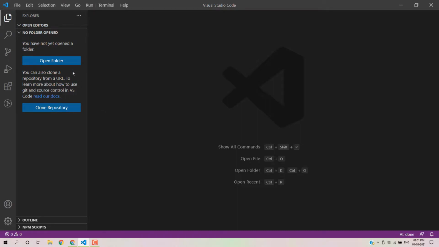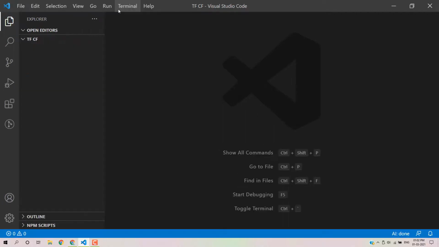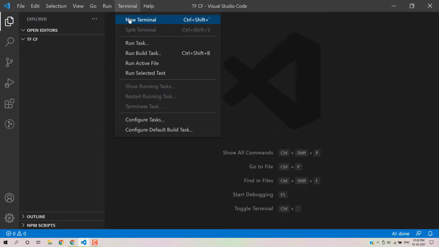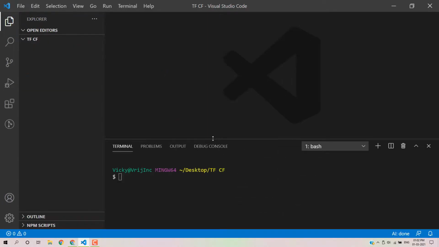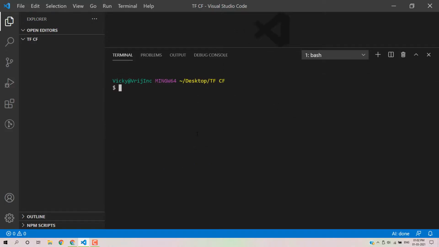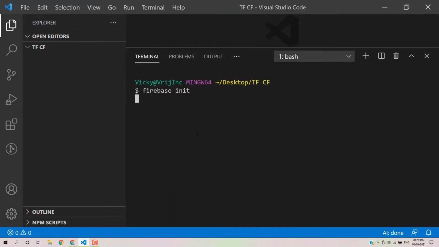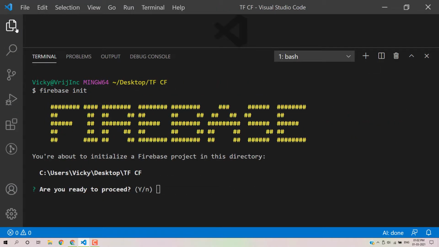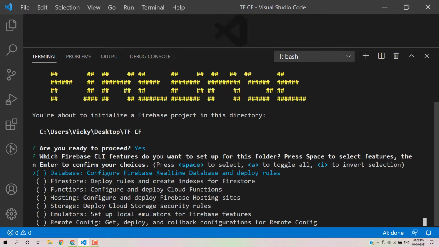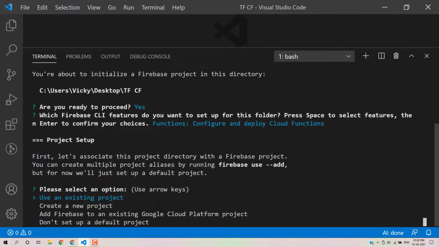I'll go to the terminal, or I can open the folder. Now in the terminal, I have already installed Firebase CLI. So I can just type firebase init for initializing the Firebase project. So I'll type firebase init. It will ask, are you ready to proceed? Yes, I'm ready to proceed. And then you have to select cloud functions and press enter.